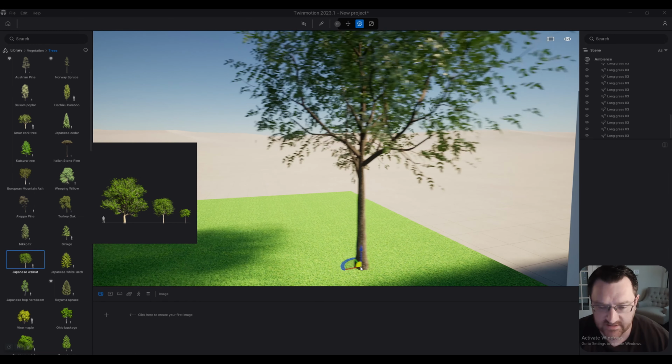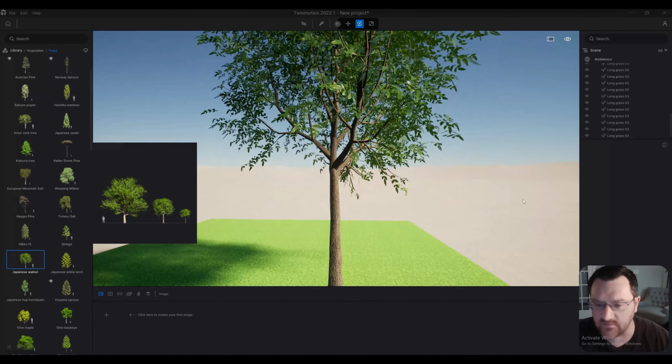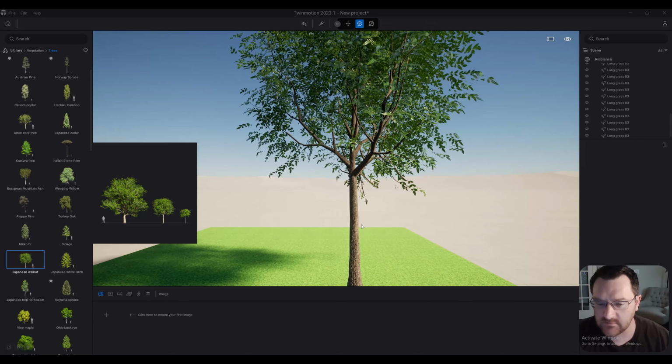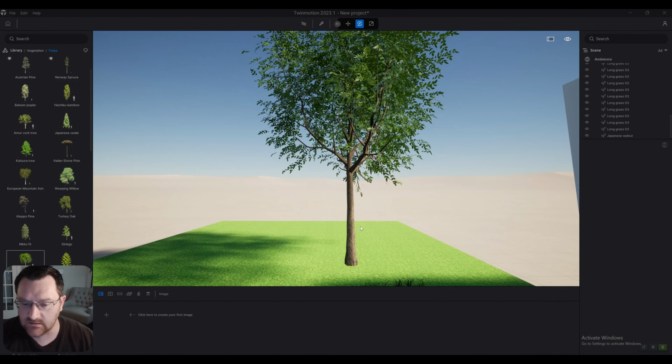You can see I can place it right here on my scene. And I think it's a really beautiful looking tree. It's a very, very nice model. Now, I'm going to select it here. And you'll notice when I do that, I'll move my little camera out of the way.